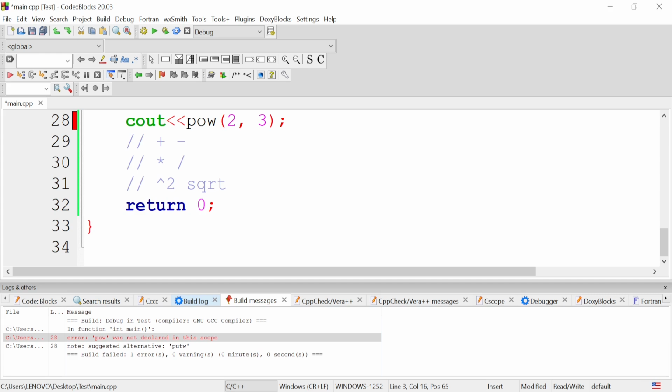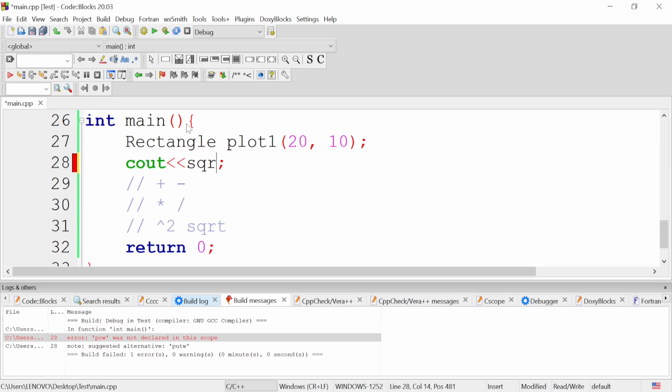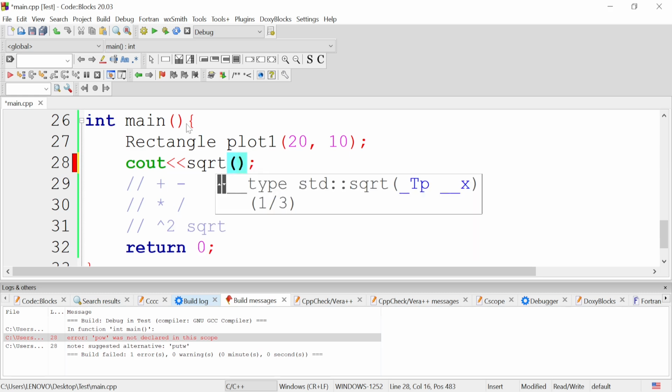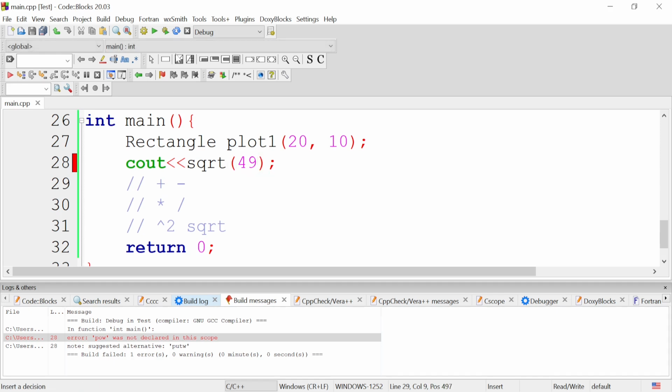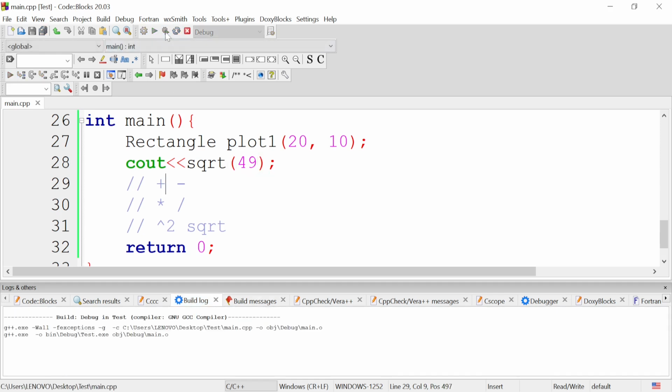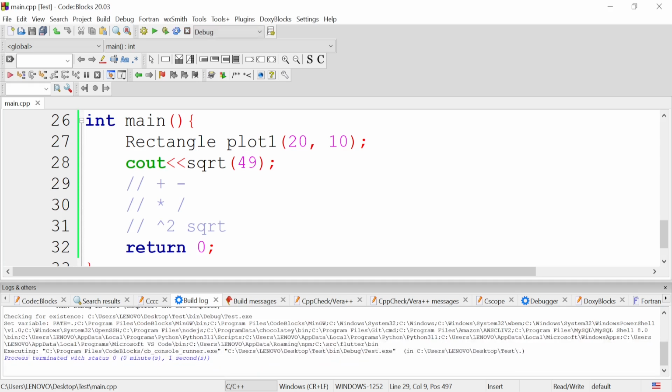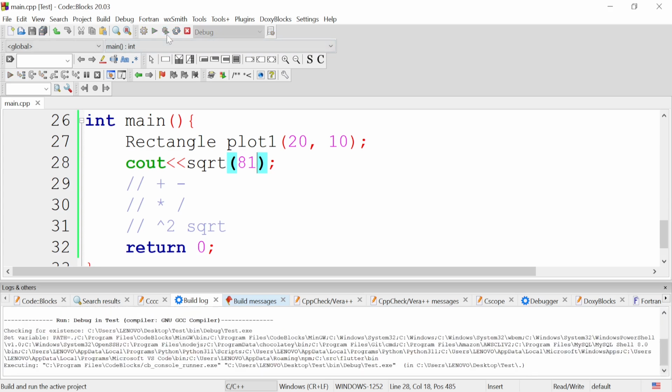So there are other ones. If I look at the square root, SQRT, let me put in a perfect square over here, 49. The square root of 49 is definitely going to be 7, as we have over here. And the square root of 81 is definitely going to be 9.